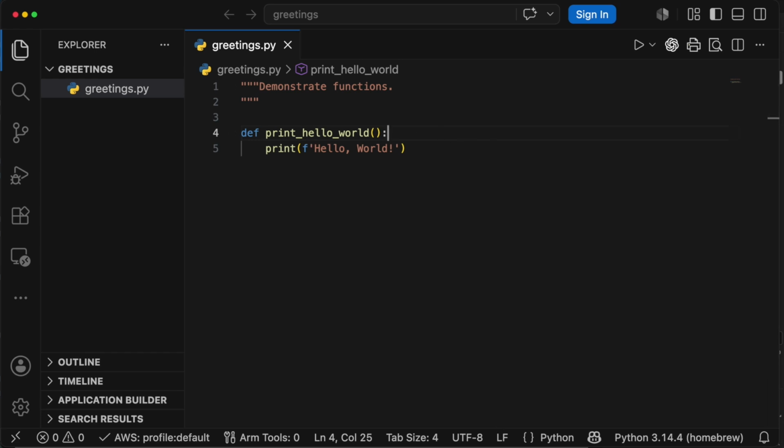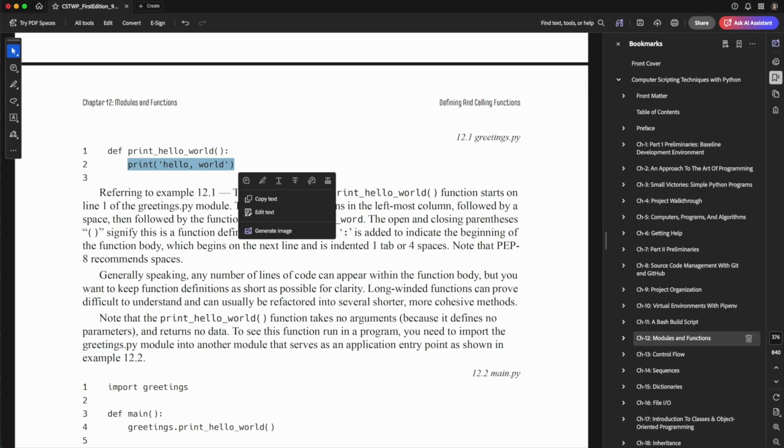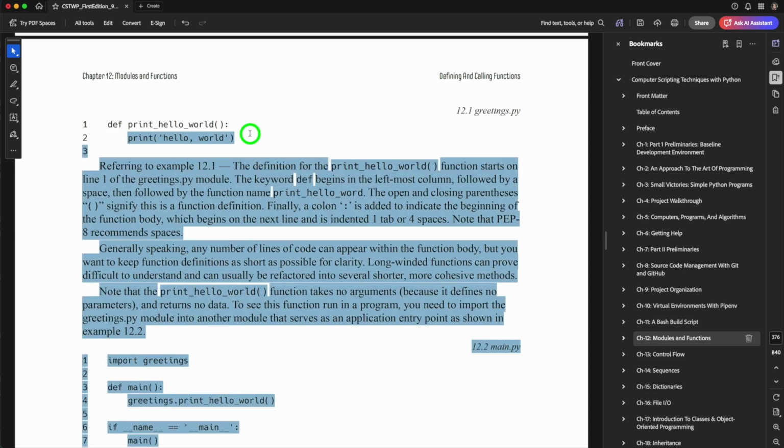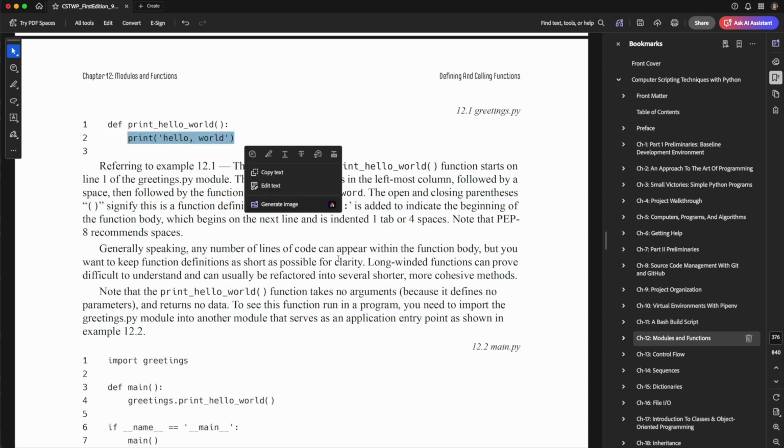Okay, let's go back to the book and see what the book says. Okay, so like I say, you've got the def keyword, the name of the function, open parenthesis, close parenthesis, and the colon. That is usually the first line of your function definition. And then the body code starts on the second line of the definition. Now the definition means you are defining what this function will do.